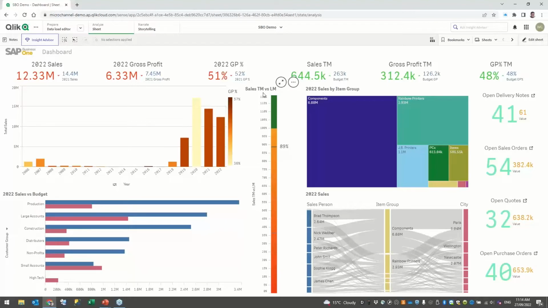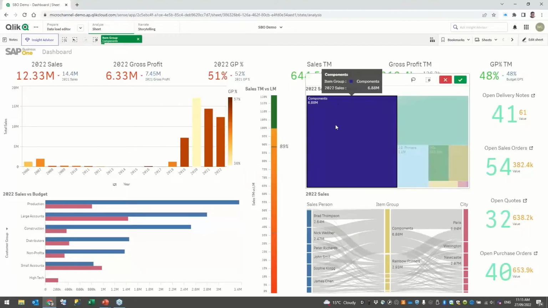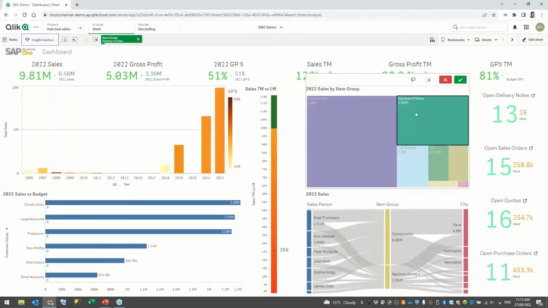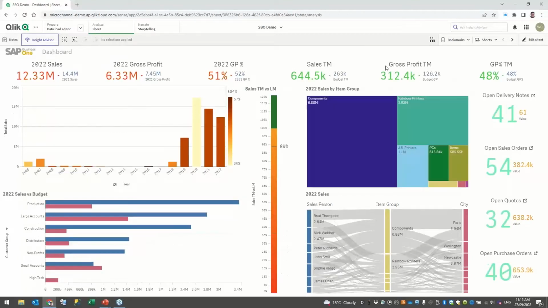The third one that we've got here is the sales this month versus last month, and this is basically just showing us that we are 89% away from hitting our target for last month on the sales side. Then we've got sales by customer item group. This allows you to select within the chart as well. This is called a tree map, and basically the block size shows you the contribution of each of the item groups in terms of the sale.